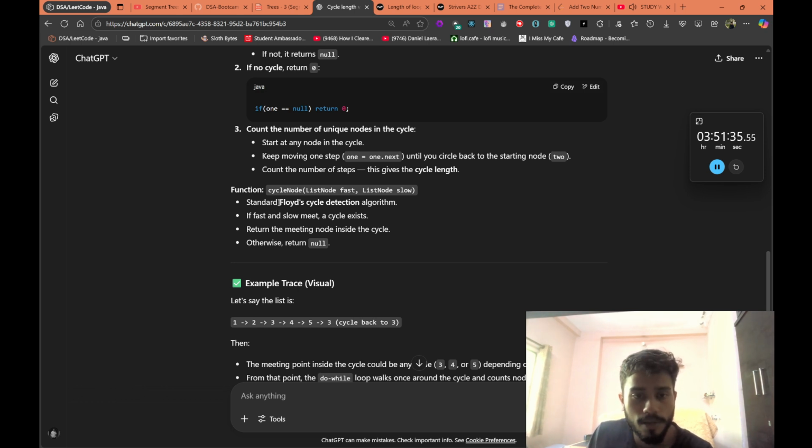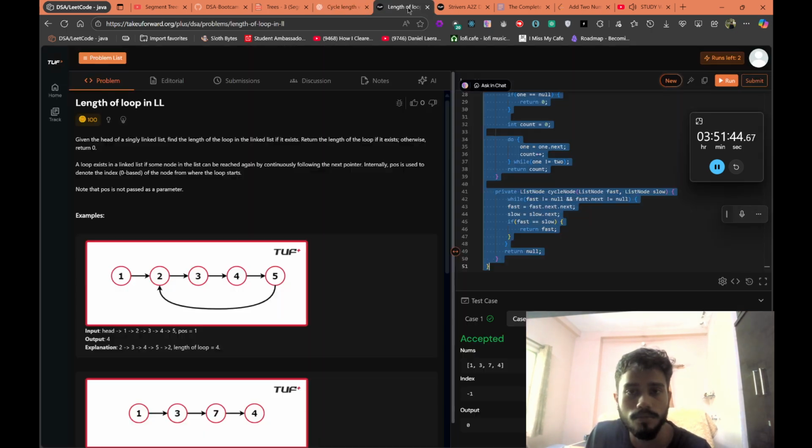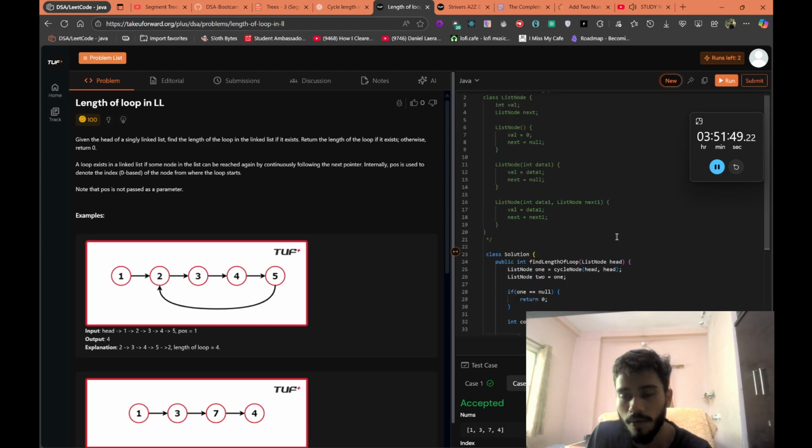This is something important. Its proof is very crucial in order to understand how these things work. Alright, so that's the code for it. It's right.